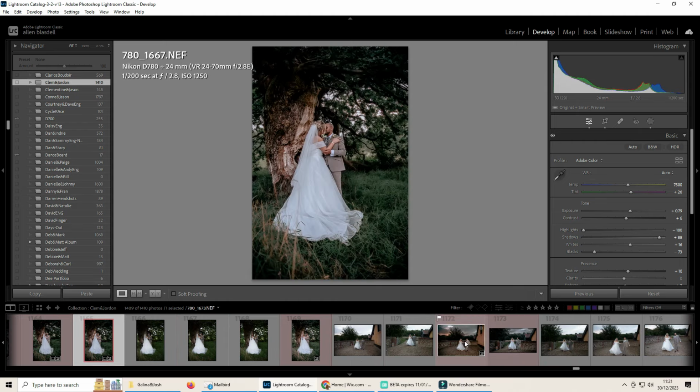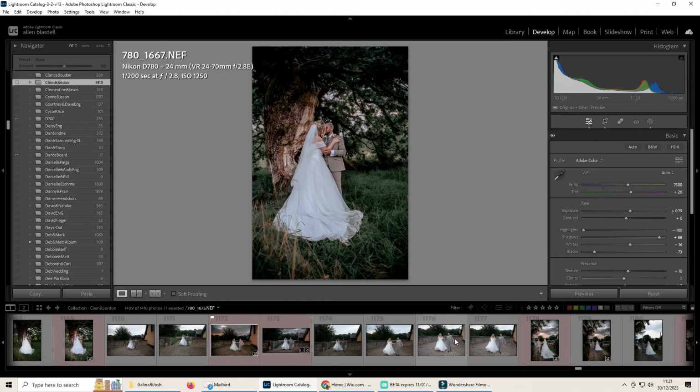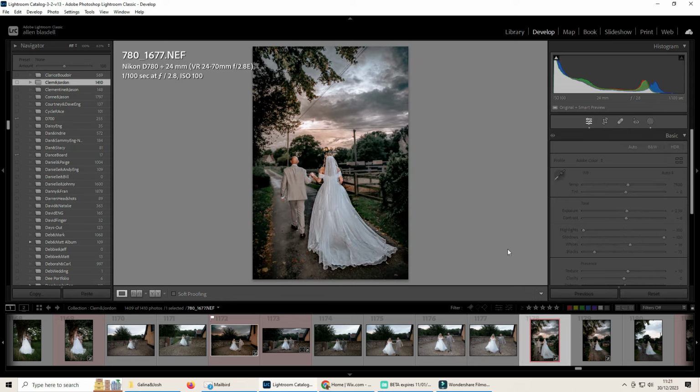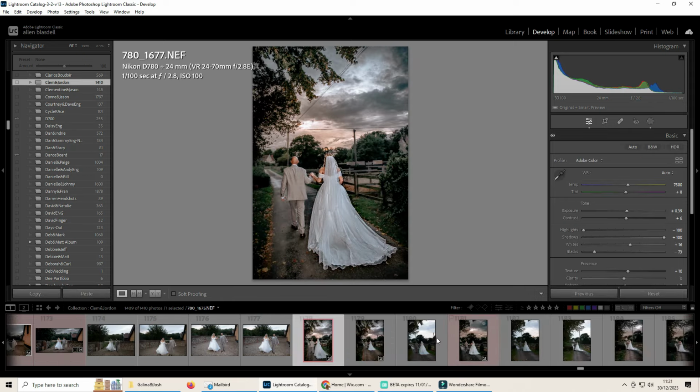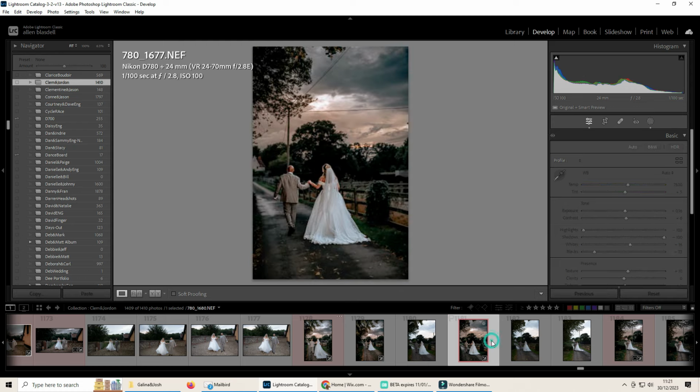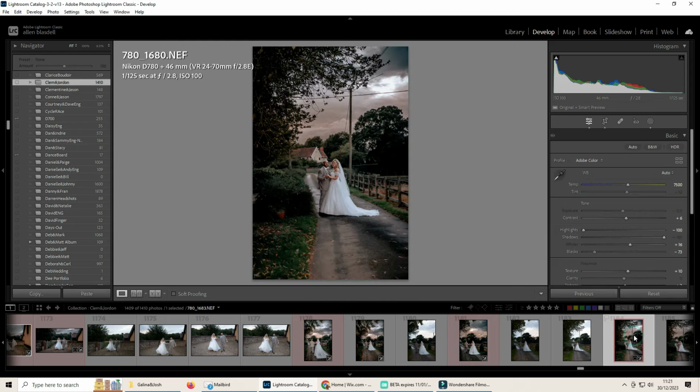And then the nearest I got to posing was probably this shot, where there's this lovely track walking down into the sunset. Just ask them to hold hands and walk down into the sunset. And another one there, and then stop and turn around and look at me, and that's it.